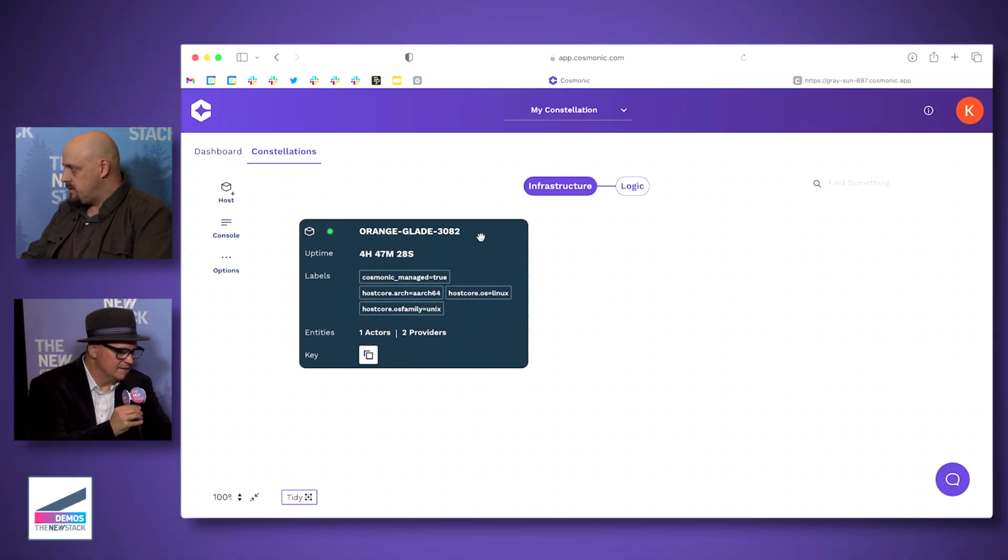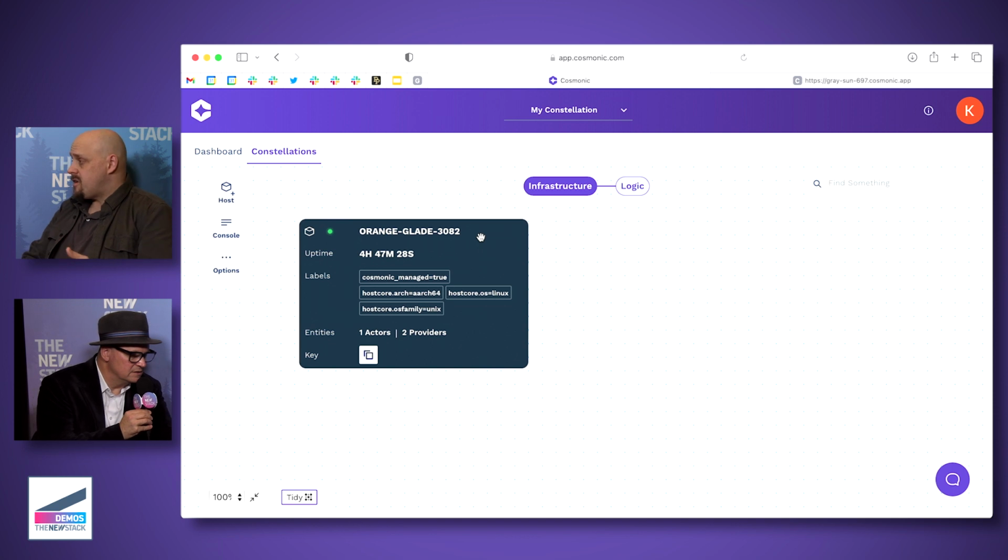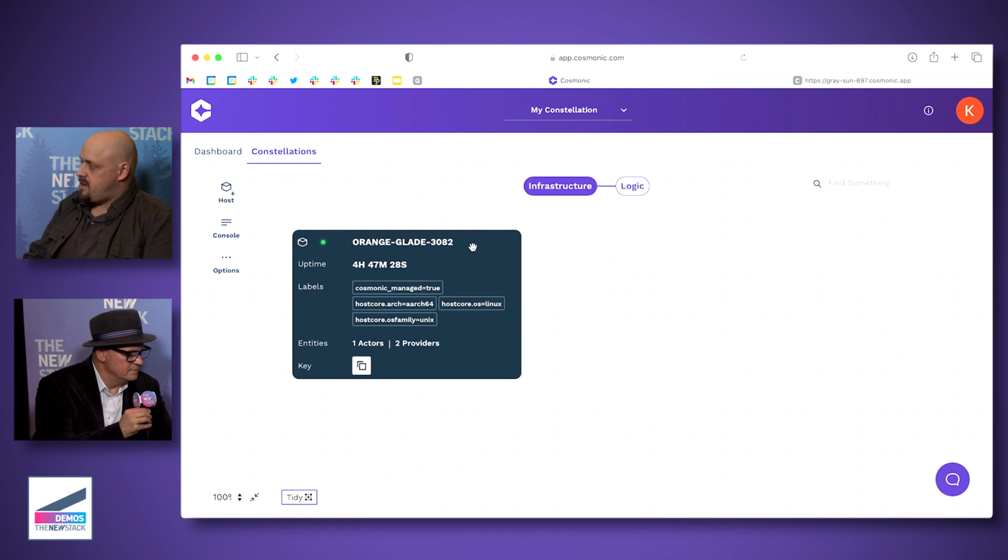And there's some other interesting stuff, but you see how I've got this host here? Yeah. This is an abstract concept of a host. It's not actually like a physical thing. It's not an EC2 instance. Yeah. It's not a VM. You can't even really say whether it's a Firecracker or not. But it's running inside Cosmonic.